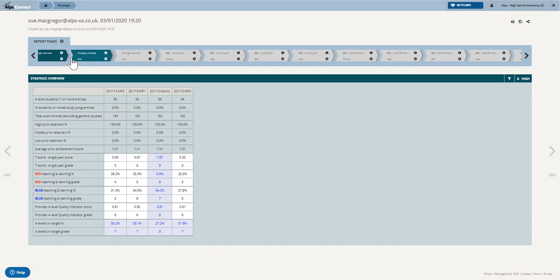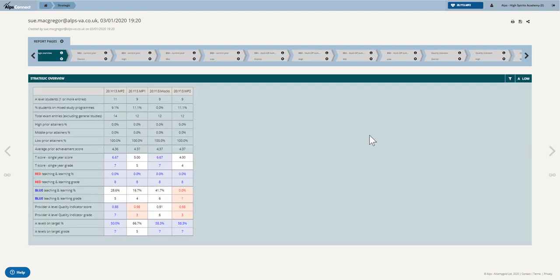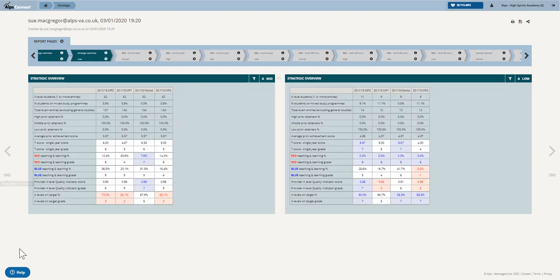Now you see that little line there? I'm just going to pop that line on, and then it allows you to see the two next to each other. So that's my high and my middle prior retainers. Okay, so I can strategically look at how they're doing, and then by moving across, that's my low prior retainers. And if I want to see the page before it, mid and low, I just click those little link buttons there, and I can see how they're doing.